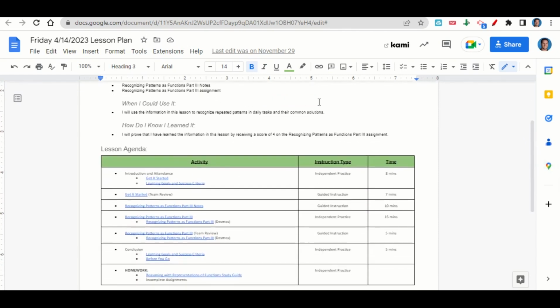Now let's take a look at our agenda for today. We will begin by going over the learning goals and success criteria. While we do that, you'll fill out your Get It Started. Once you've completed your Get It Started, we'll go over it together and answer any questions that you may have. After that, we'll go over the Recognizing Patterns as Functions Part 3 notes, and then I'll give you time to complete the Recognizing Patterns as Functions Part 3 assignment on Desmos. Once you've completed the assignment, we'll go over it together and answer any questions that you may have.